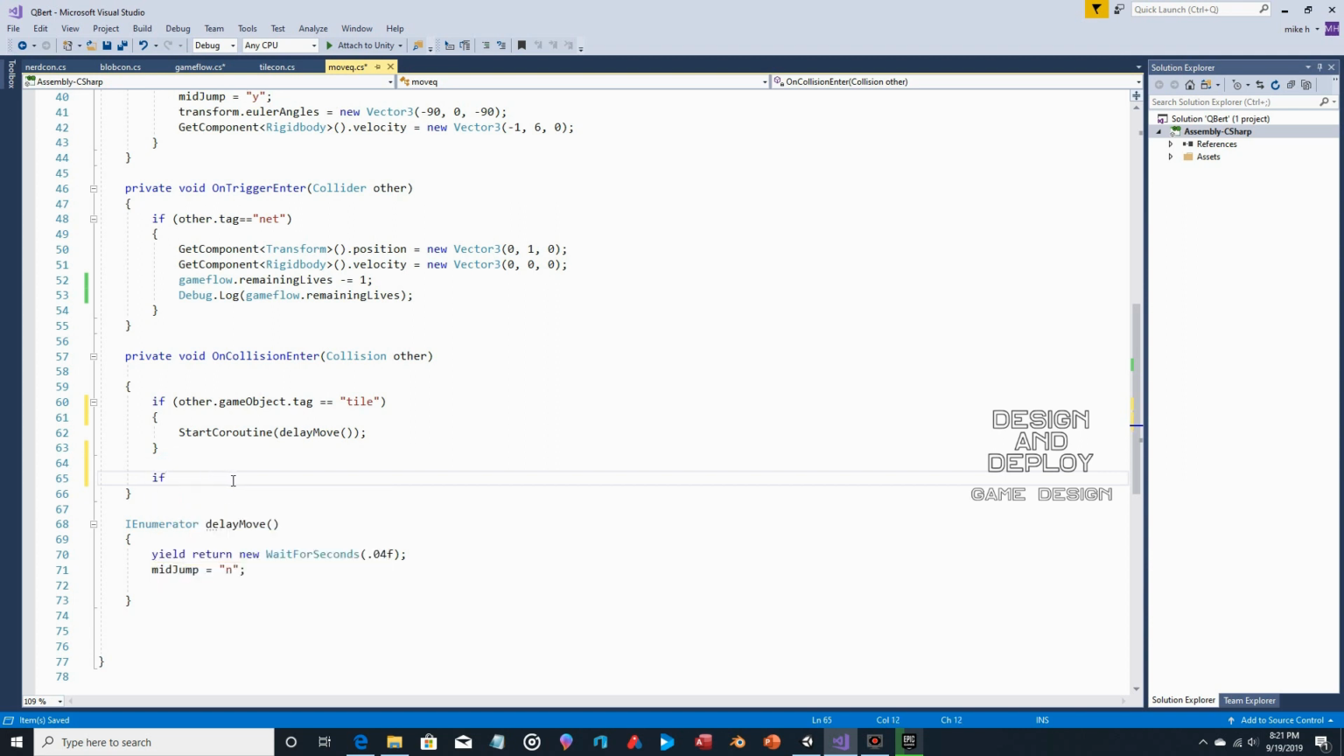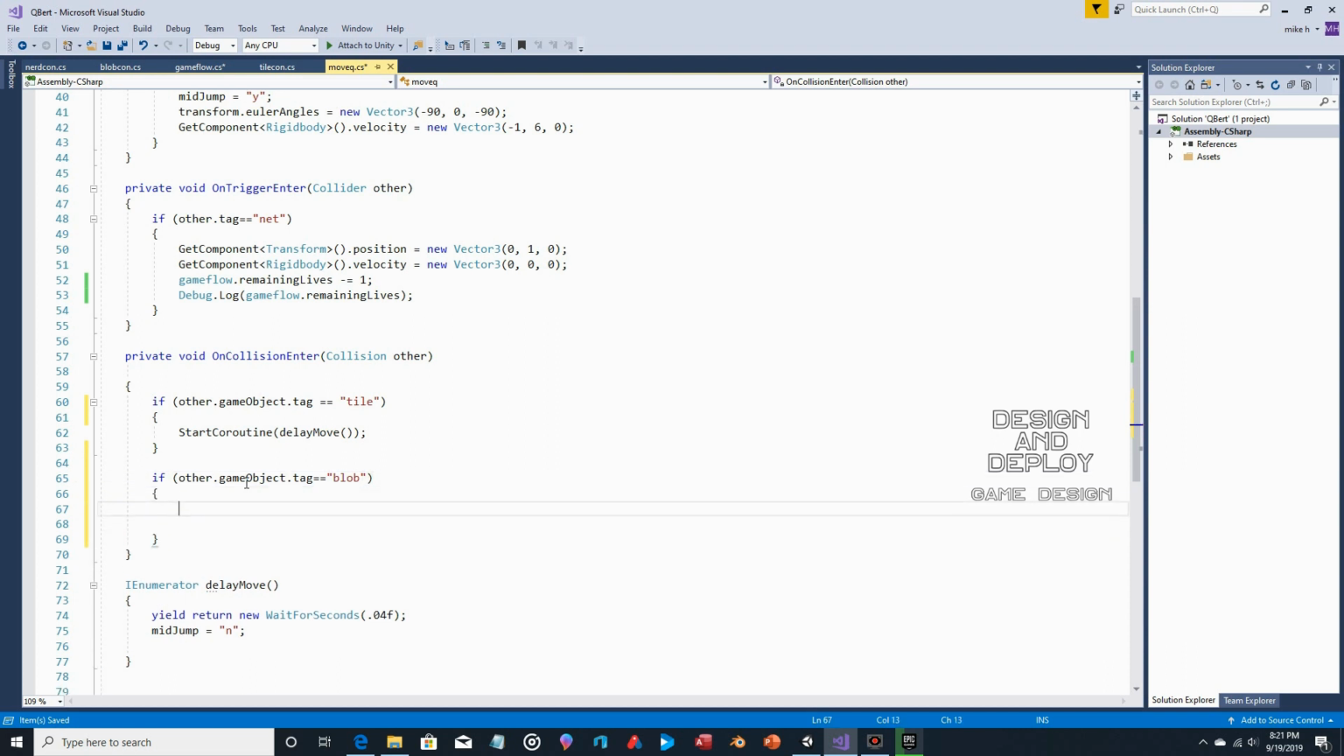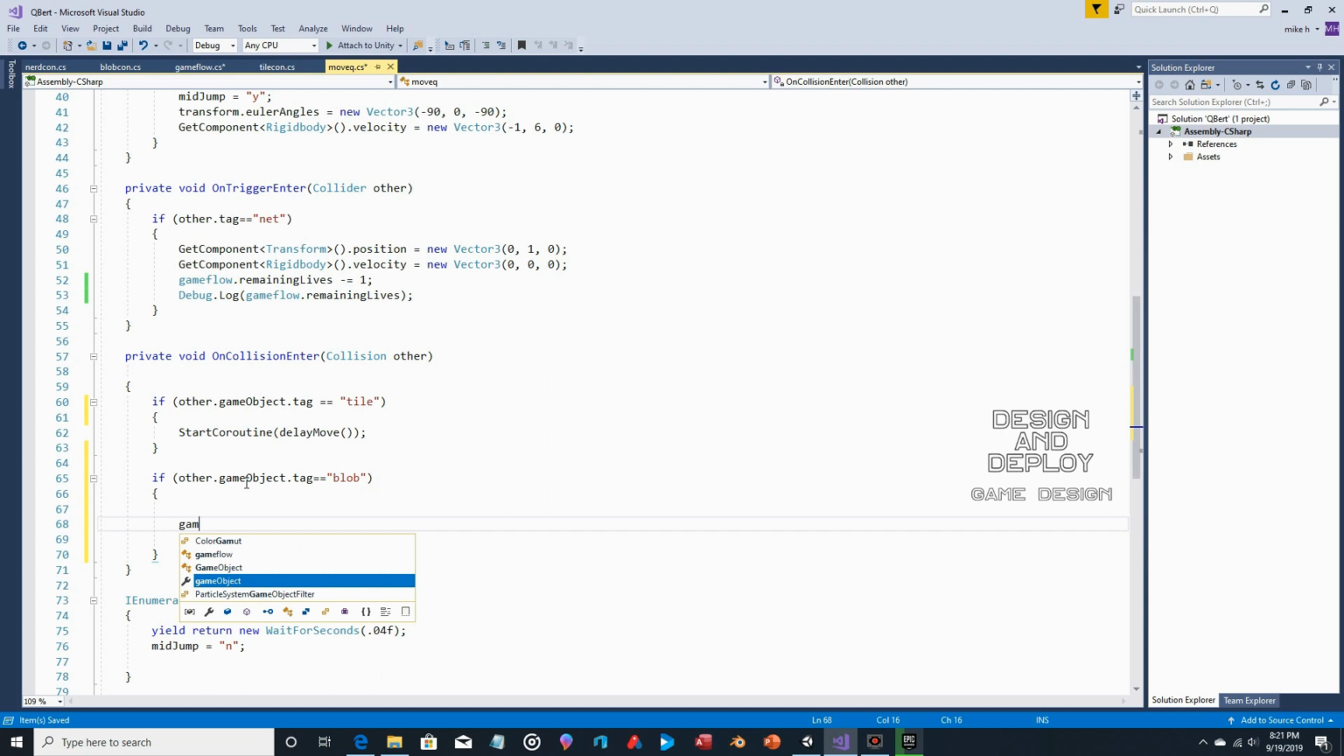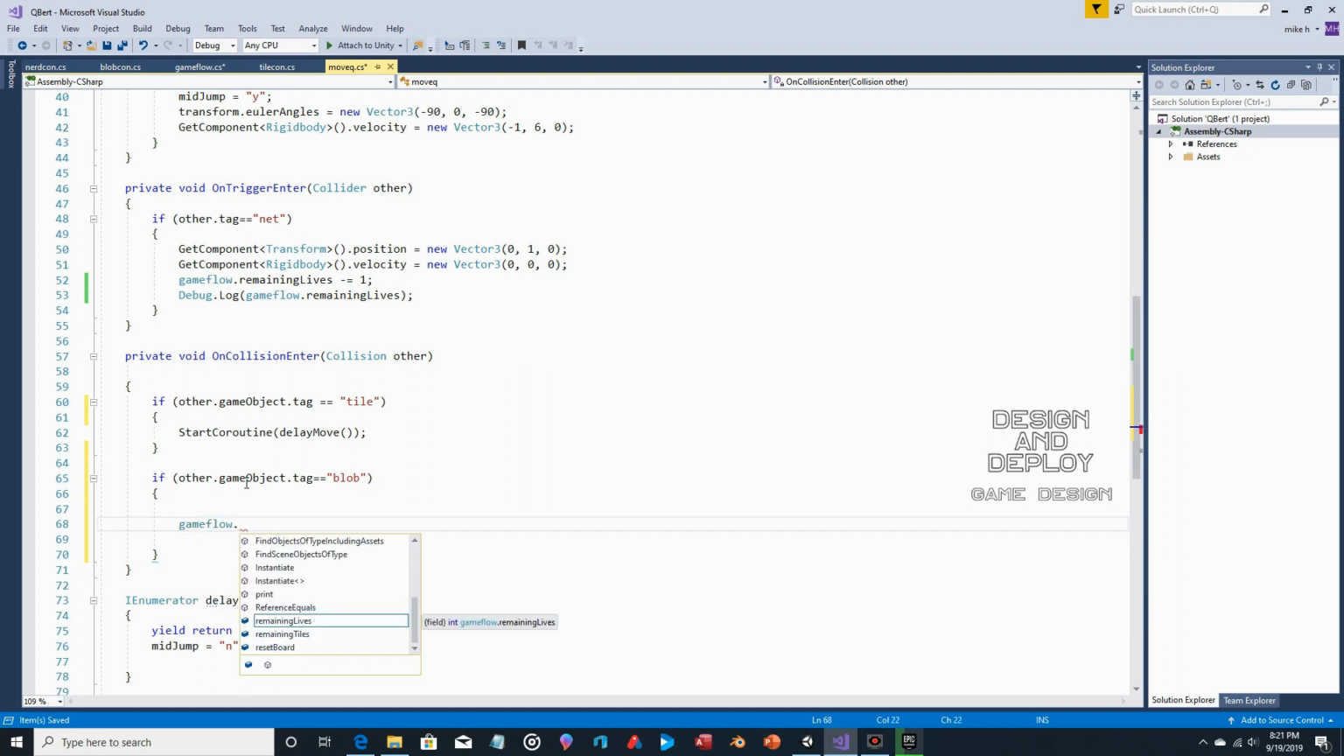So if other.gameObject.tag is equal to blob, then we want something to happen. We want that variable to change. So gameflow.resetBoard equals y for yes, obviously.